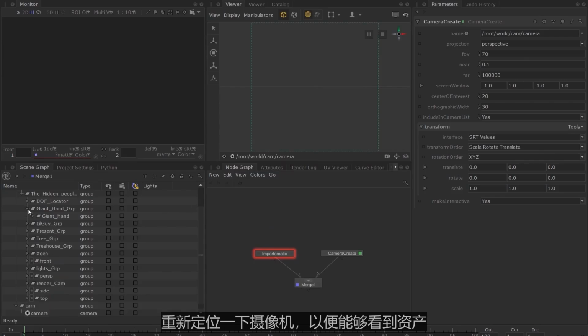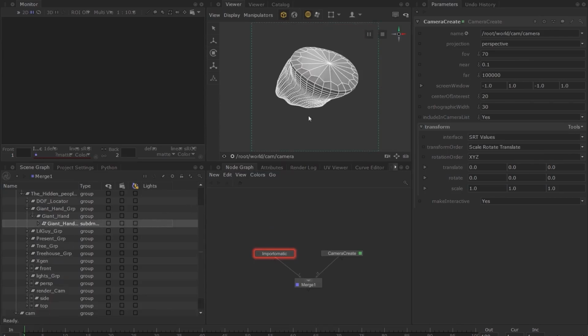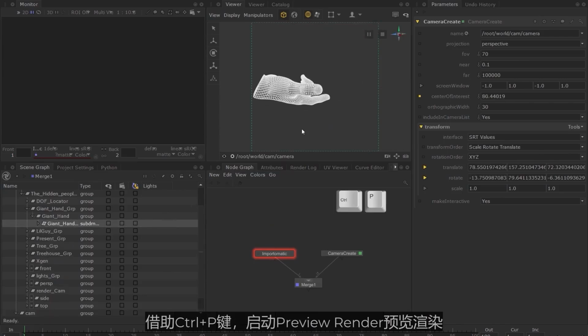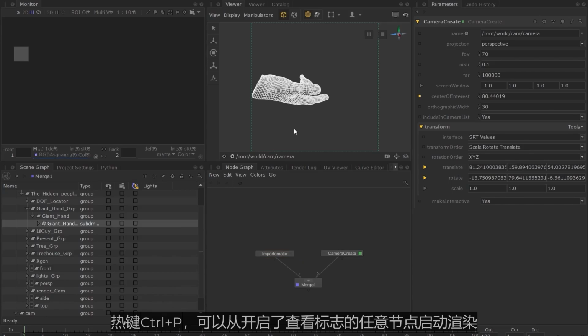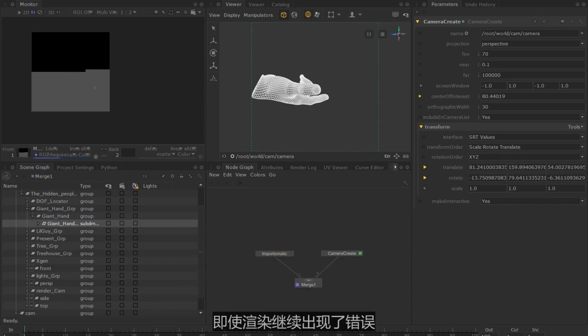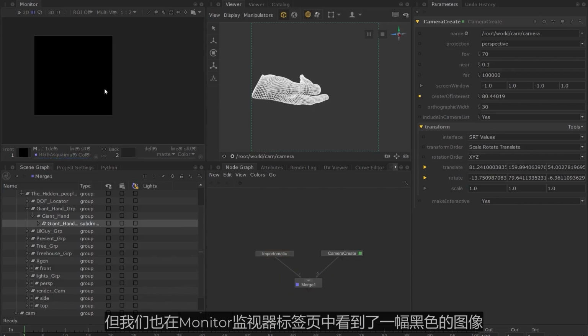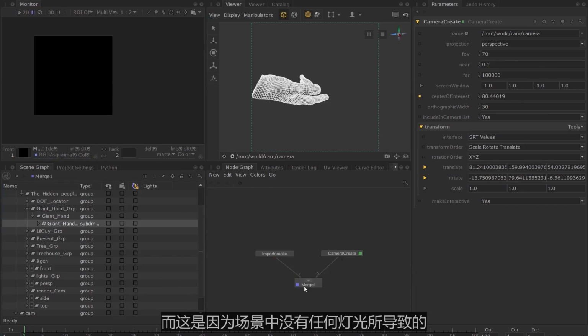Let's position the camera so that we can see some of our assets. Use the Ctrl+P hotkey to launch a preview render. The Ctrl+P hotkey launches a render from any node that you set the view flag on. Even though the render does an error, we have a black image in the monitor tab. This is because we don't have any lights in our scene.